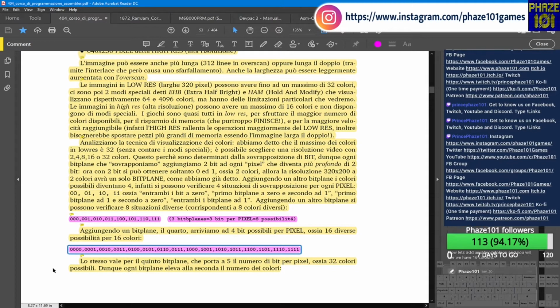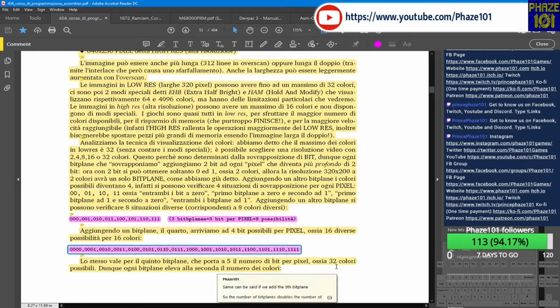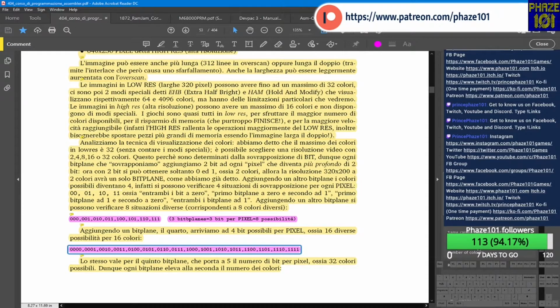Here he gives another example using 4 bit planes and the combination of all bits together. So you have 16 combinations.